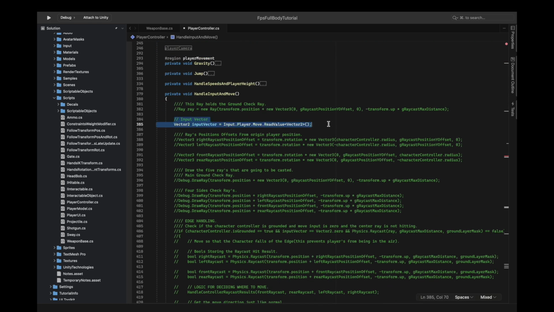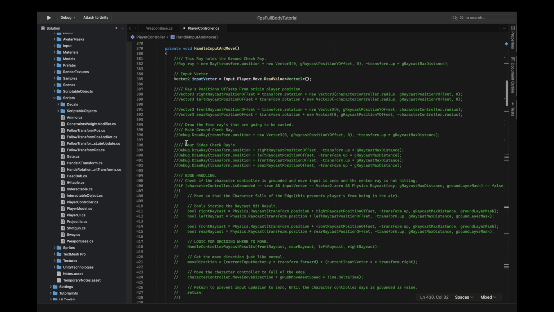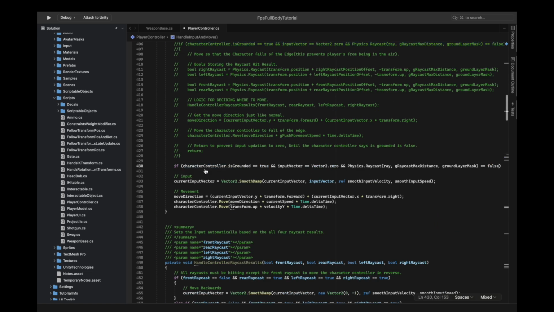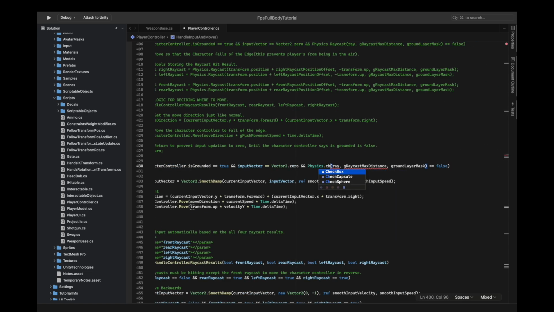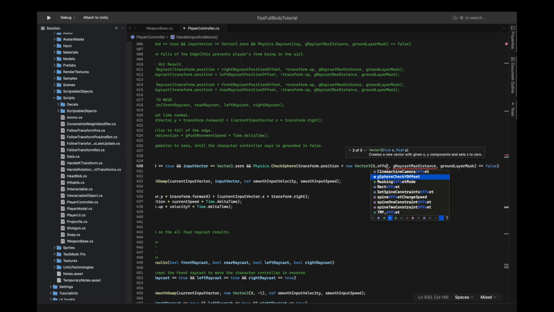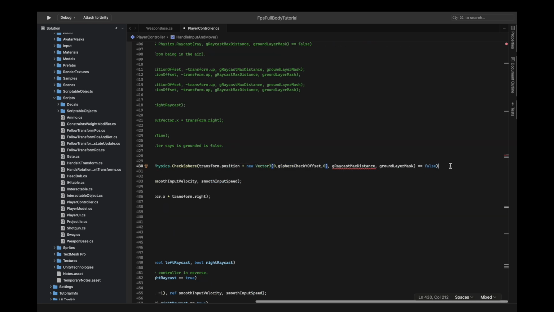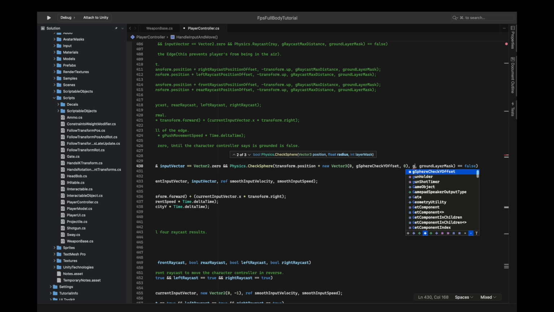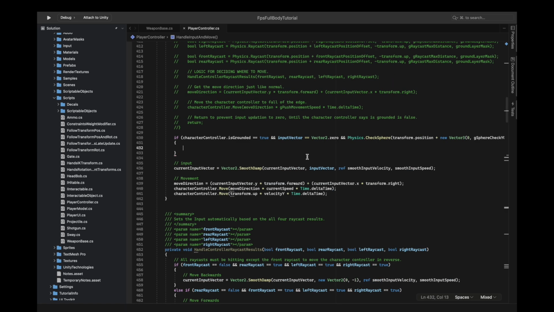Then comment all of this ray stuff, and let's accept the input vector. And now we just copy that function, paste it in there. And instead it's a sphere, CheckSphere. And then we need to pass in the position, which is transform.position plus the new Vector3, and the y offset at 0, 0. The raycast max no longer exists. We need the raycast radius, the sphere check radius, and make sure it's false.